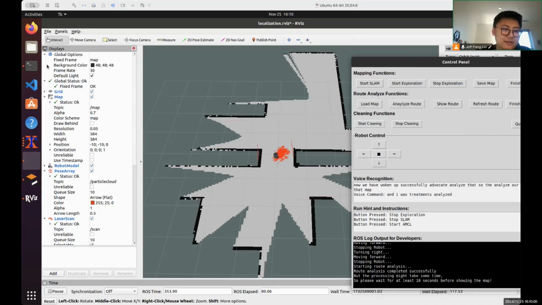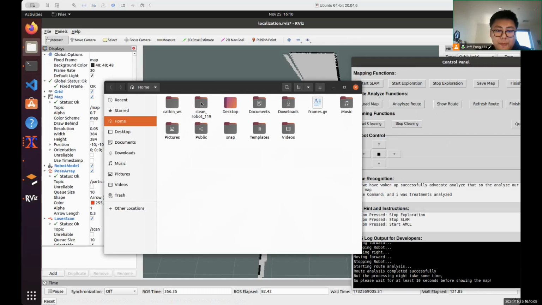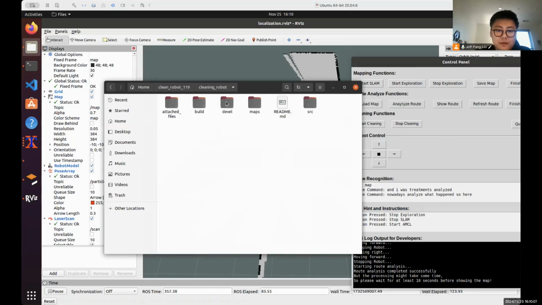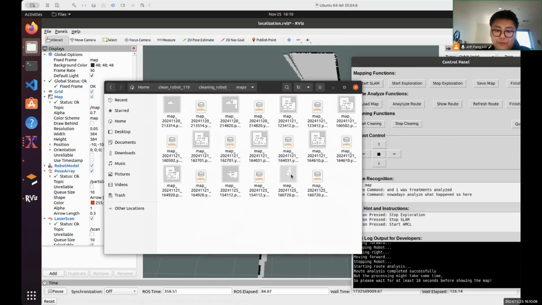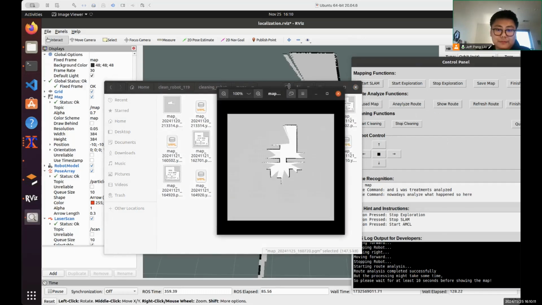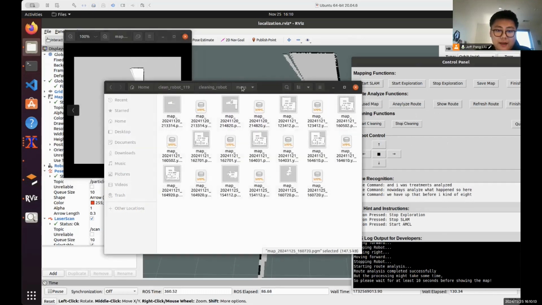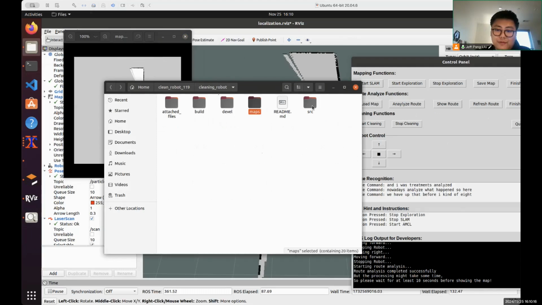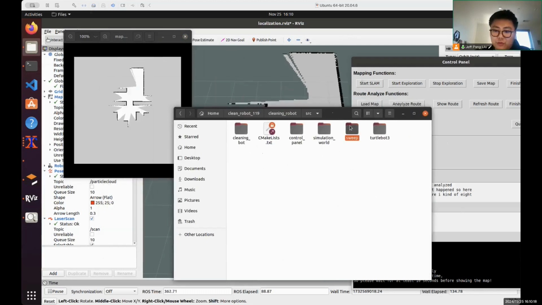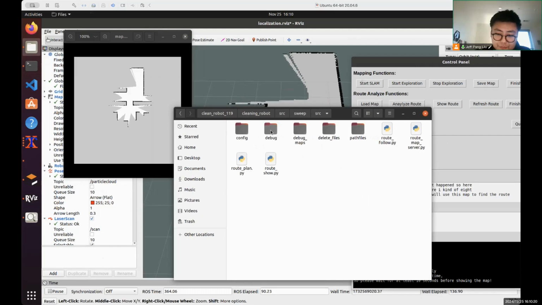Now it is analyzed. What happened? So here we have a map before, right? I will open it. And the analyze program will use this map to find the route. It's here.